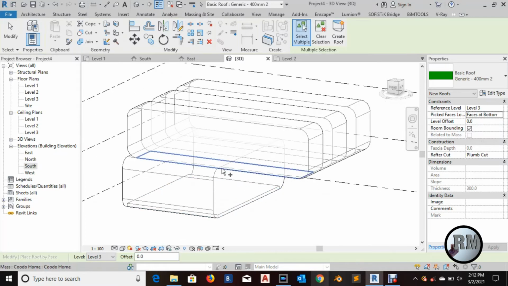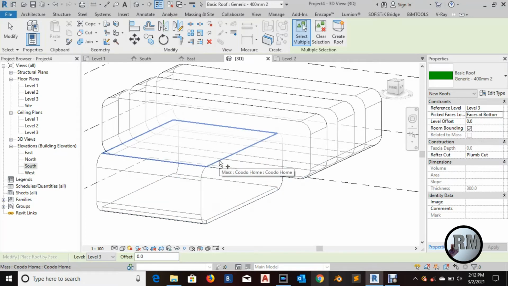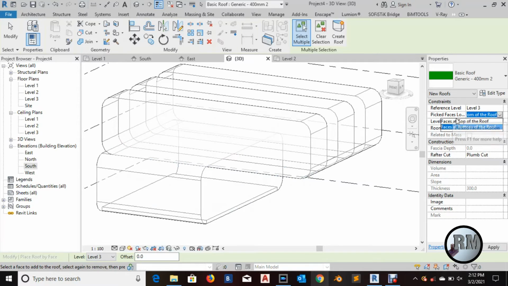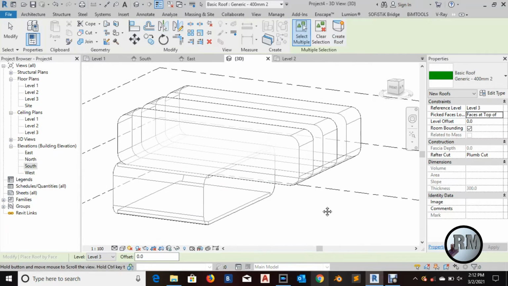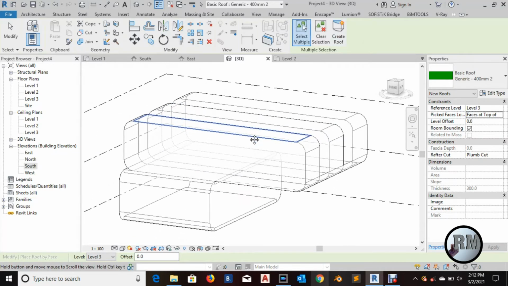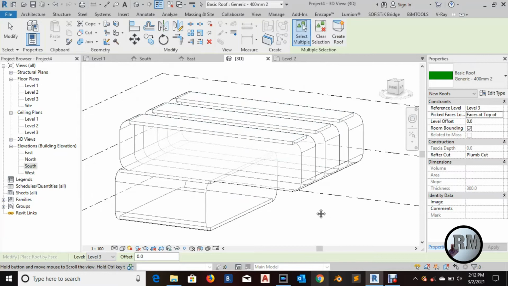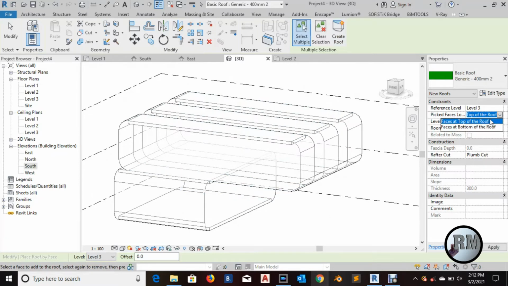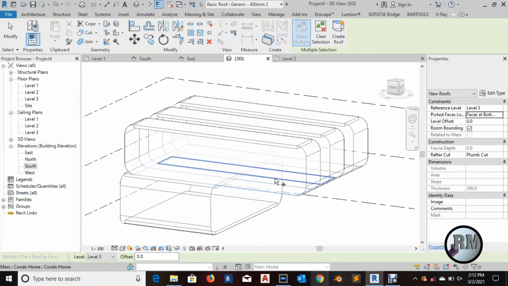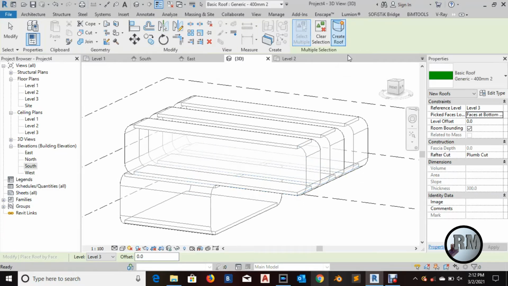So we're gonna do the same thing at the top, but when it comes to the top, we're just gonna switch the pick faces location from faces at the bottom of the roof to faces at the top of the roof. Then we're gonna select it, then create roof. There we go. We're gonna do the same thing for our structures at level 2. Select them, create roof, and for our bases, we're just gonna change our pick faces location, then select them like this, create roof.